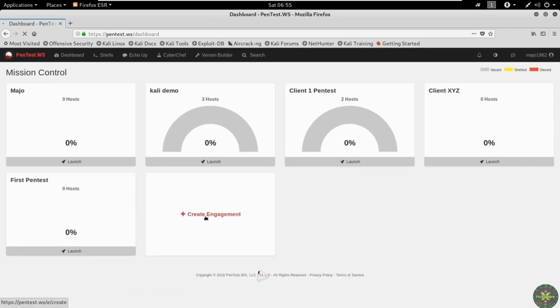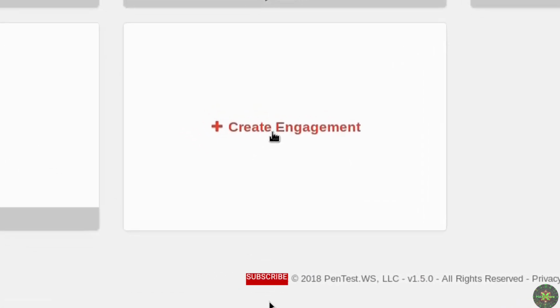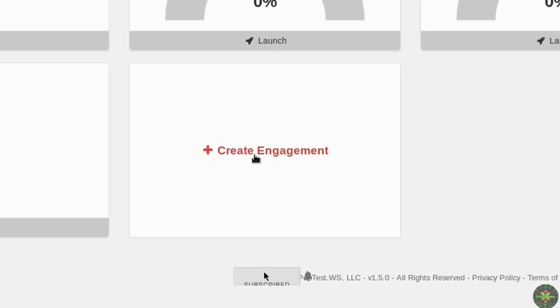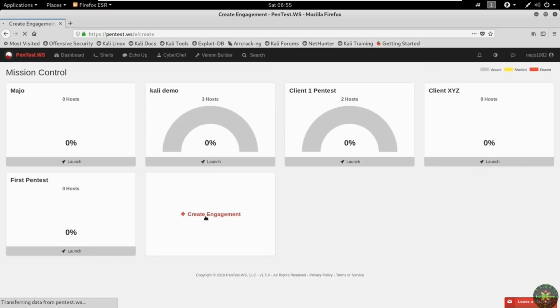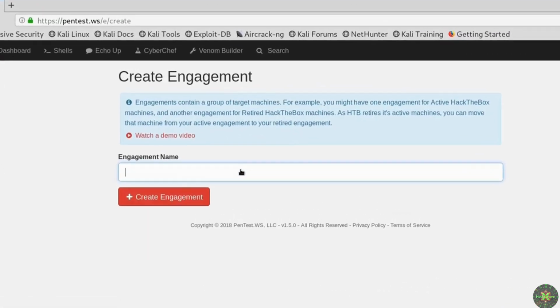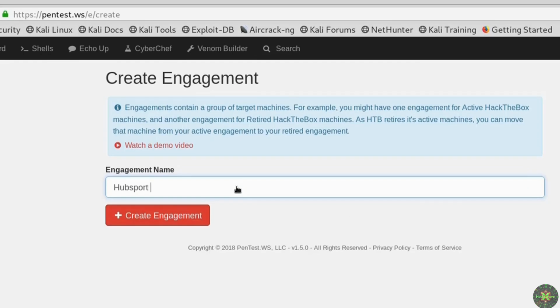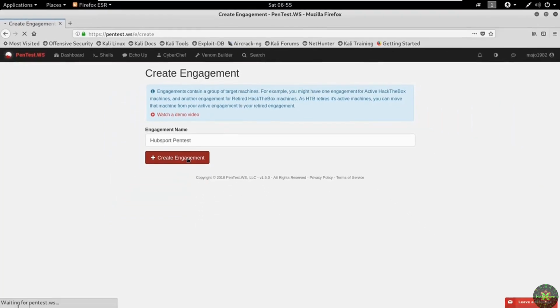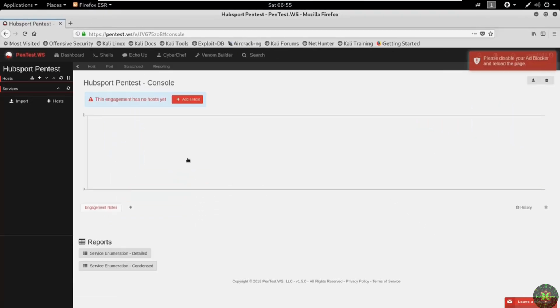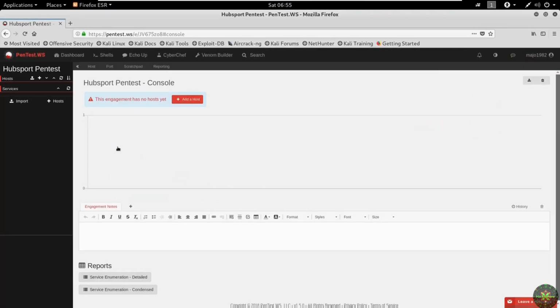First of all, you need to create a new engagement. So here we will gather everything we have collected in this engagement, all the scans. So let's create this here. I'll create a HubSpot test. After we create the engagement, we have a couple of options actually.